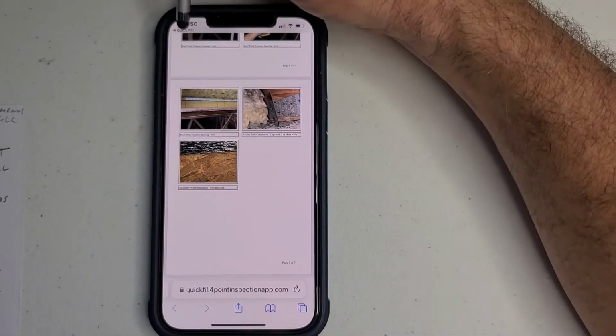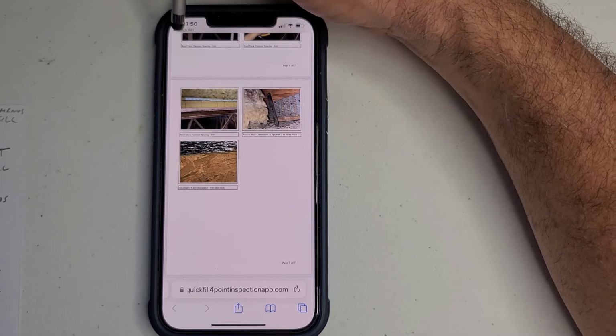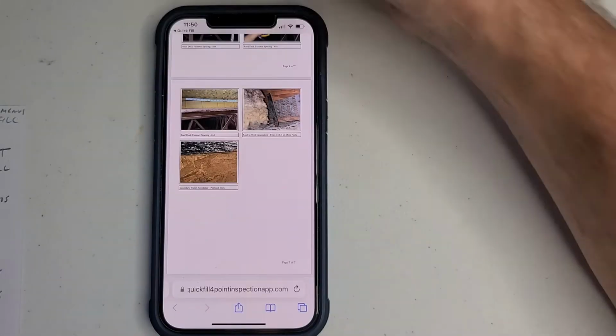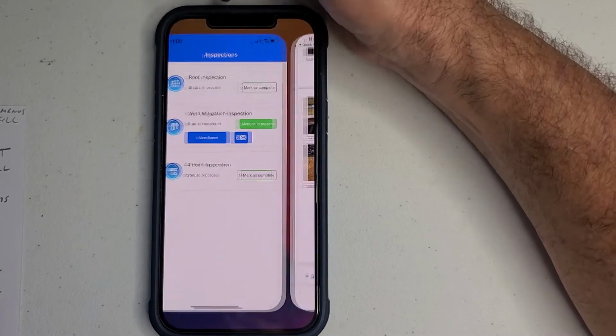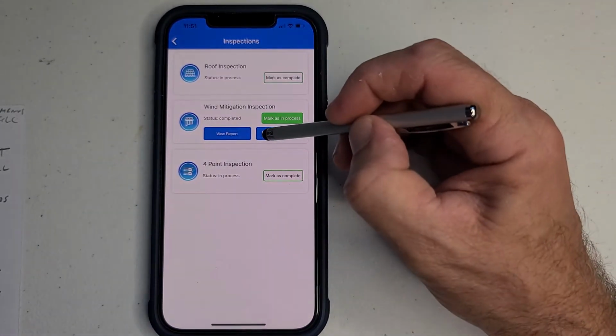You just come up here, and with Apple, you can do QuickFill, just a back button there. With the Android, you'll just go to the bottom and open up the QuickFill again, and it'll come back right here to here. At this point, you might want to send it, and that's another video.